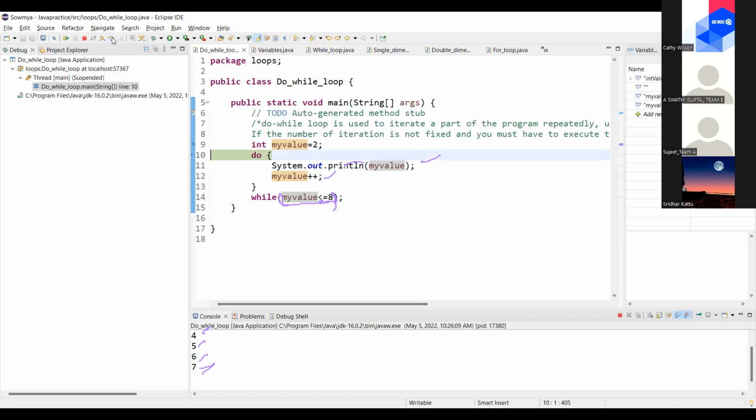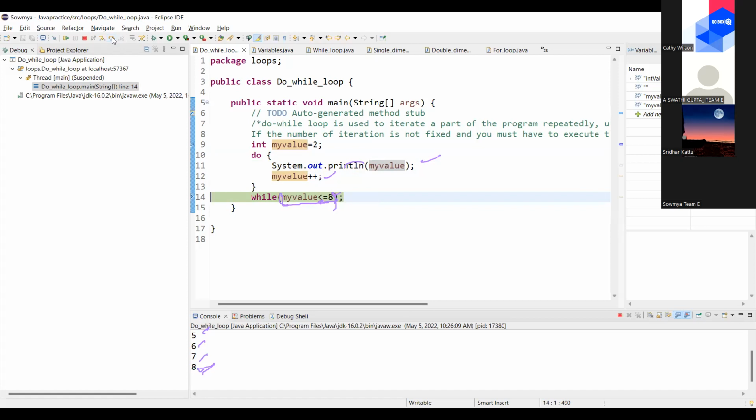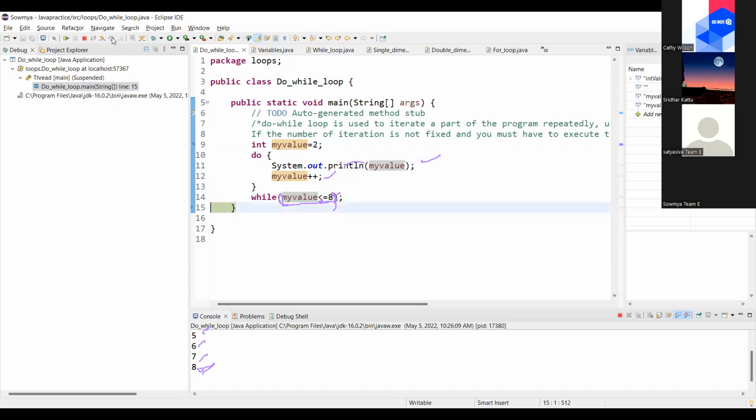Now come back. Now you're printing the value 8. Click it. F6. See, now the 8 value is also printed. Hold on. Now the value is 9. The condition is false. You see, the condition is false. Now click F6. F6. It came out of the loop.